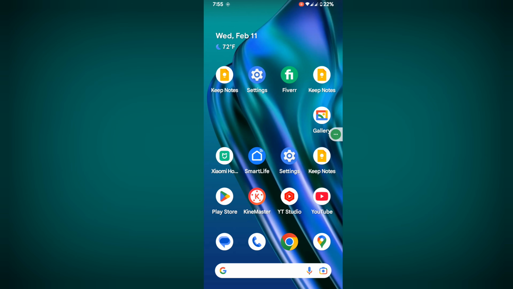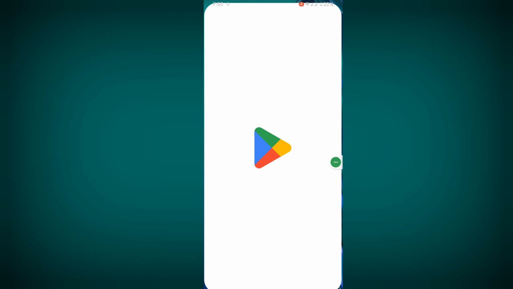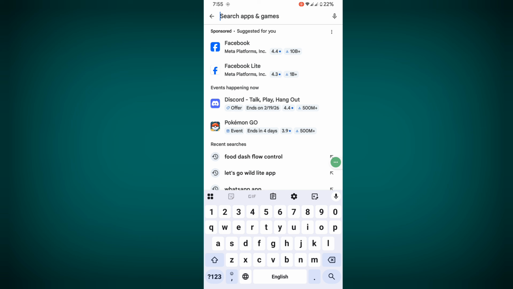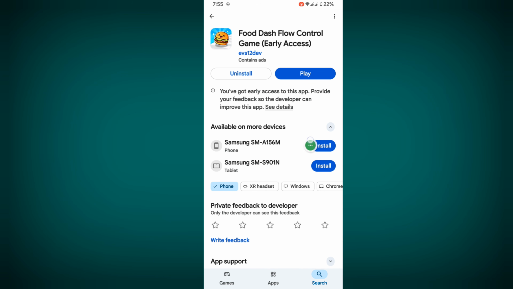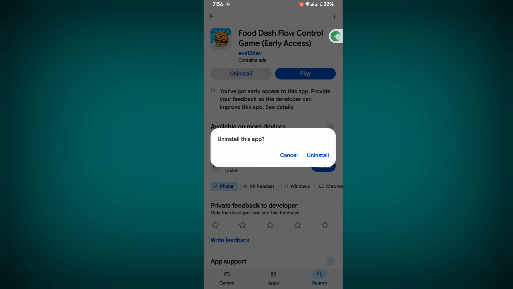Also another second method. Go to Play Store. Now search Food Dash Flow Control Game. Click on it. Click on uninstall. Click on OK.